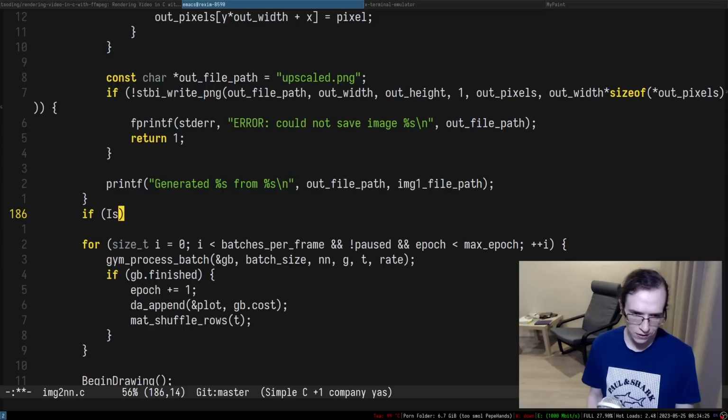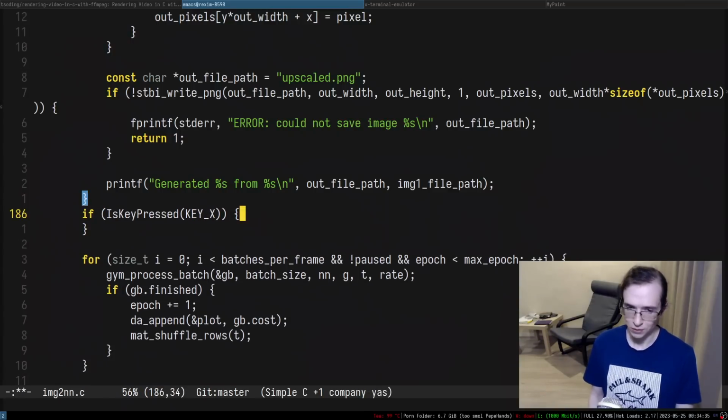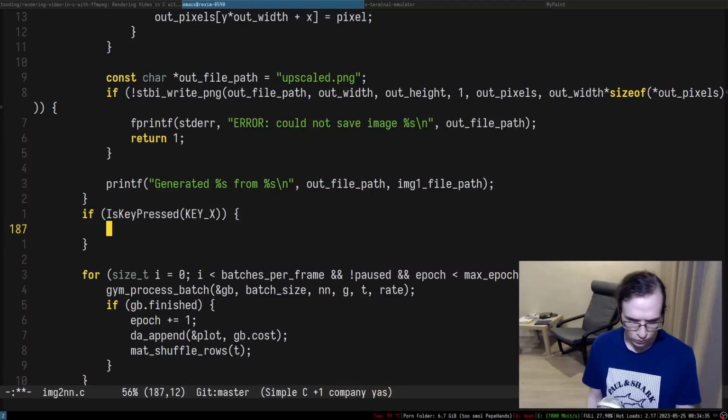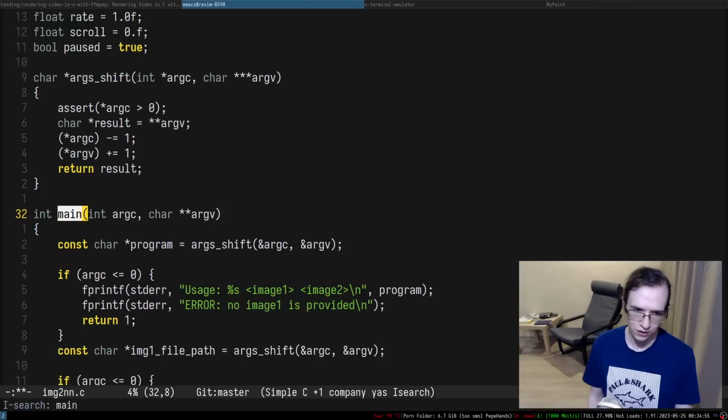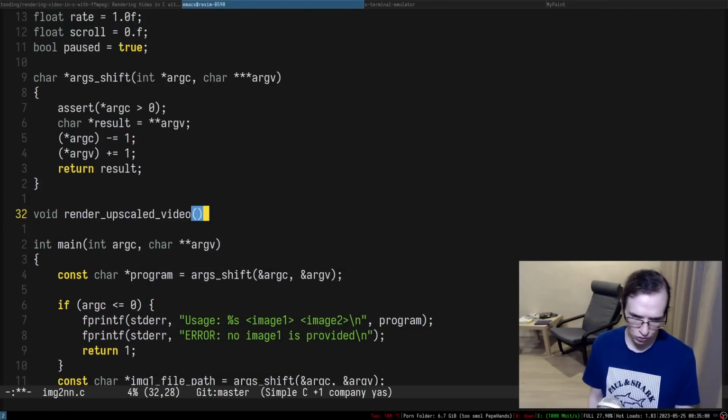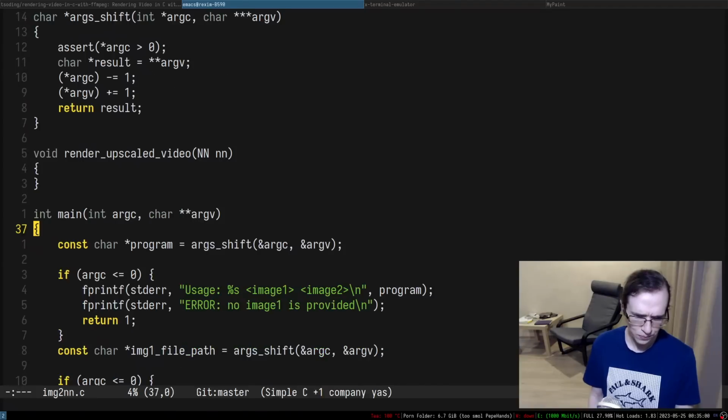And we're going to have something like is key. What kind of key are we going to assign to rendering this entire thing? Maybe it's going to be X or something like that. And then we can say render upscaled video, and we will need to just implement this function. This function is probably going to accept the neural network itself. We'll see, maybe it will need more parameters in here, but for now it's going to accept just the neural network. So it's just nn, there we go.